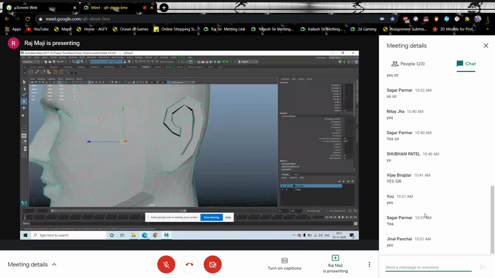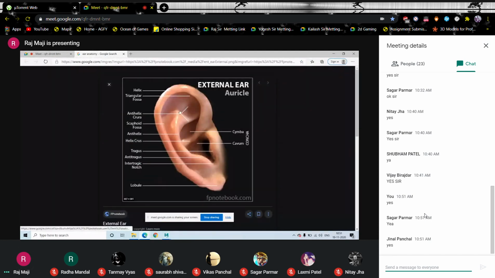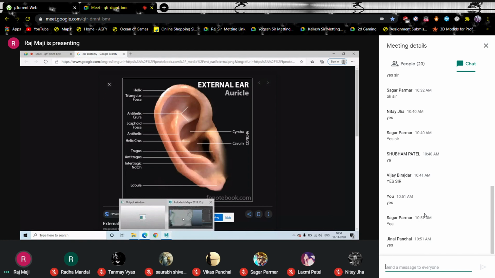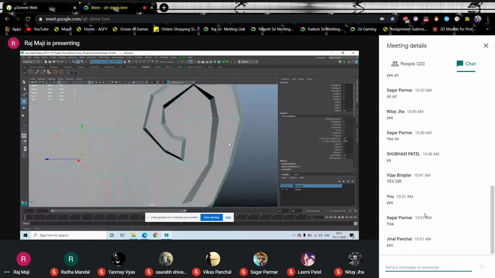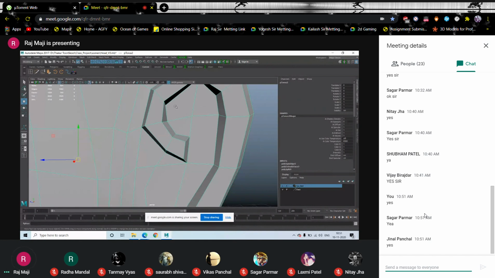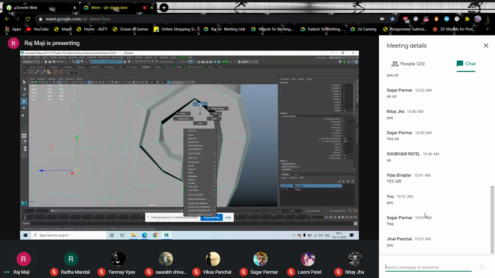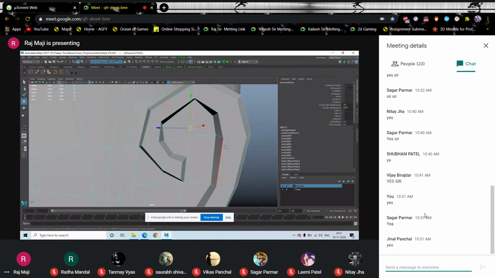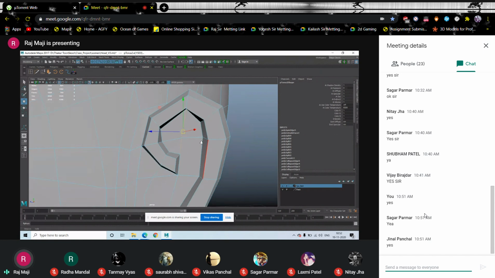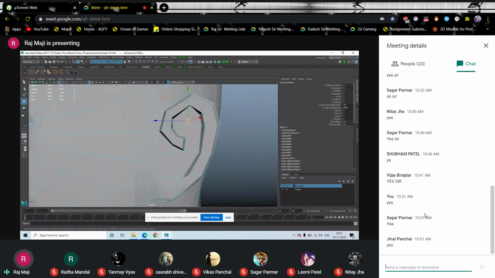Now, what was the next part? Anti-helix, right? Now let's create the anti-helix part. For this, you can follow this topology, that is absolutely fine, but I prefer to create my own topology. So let's delete this. I don't need it because later on it will be entirely changed. I am just drawing my topology according to the shape because the reference is already there.